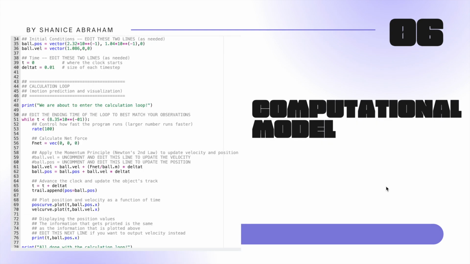Next, I built a computational model using the starter code provided. I set the initial position and velocity from the values I received from the Tracker table. Then I used the last time value from the Tracker table for the parameter of how long the while loop should last. That way the total time matches what actually happened in the experiment.